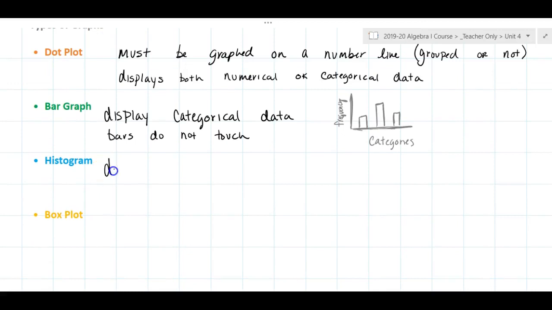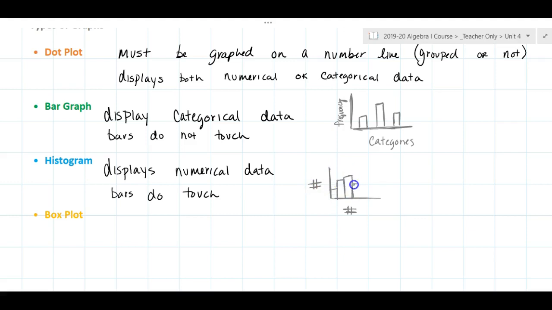A histogram displays numerical data, and the bars do touch. So here we have numerical data along the x-axis and the y-axis, and the bars do touch.